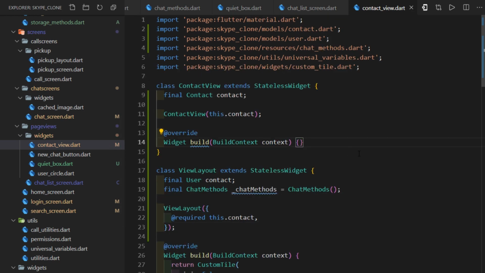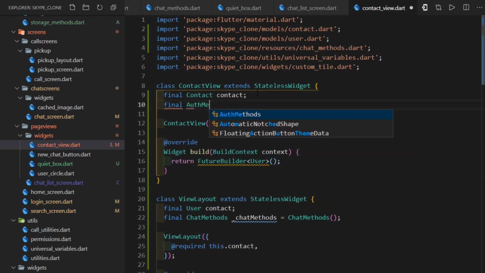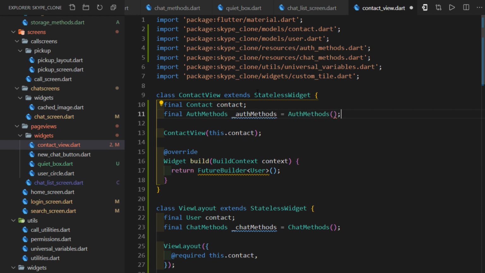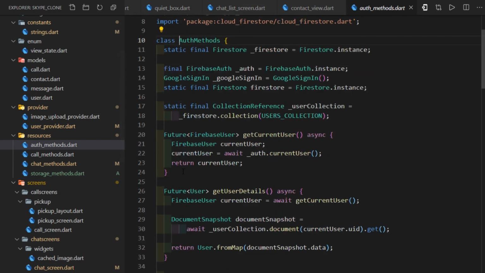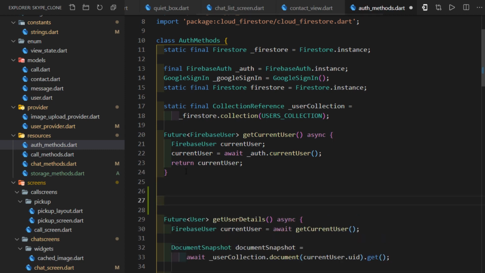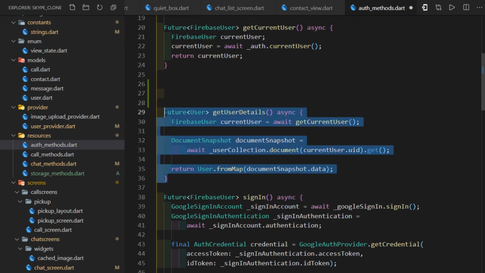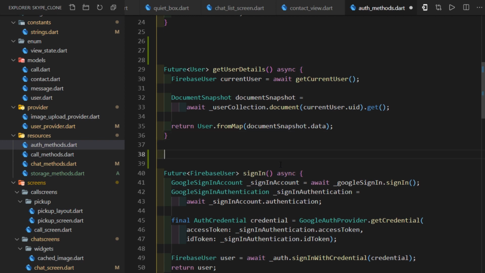Coming back to the build method of contact view, I'll return a future builder of type user. Then at the top, I'll write final auth methods equal auth methods. Now we need a way to get the complete user details of any user just by their user ID. So far, we have not defined such a method. Therefore, I'll go over to auth methods, and here you can see that we already have a method which says get user details. But this only gets the user details of currently logged in user. Either you could modify this or just create a new function. In my case, I'll just create a new function of type future of type user. I'll name it get user details by ID, and it takes ID as an argument.